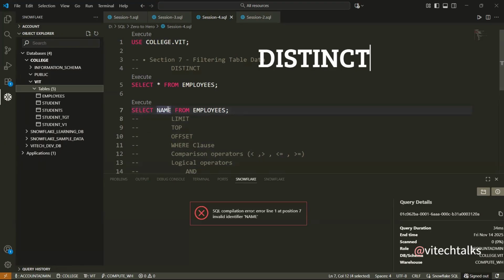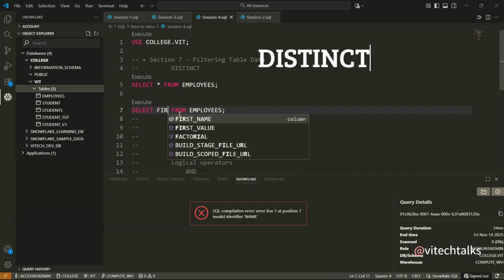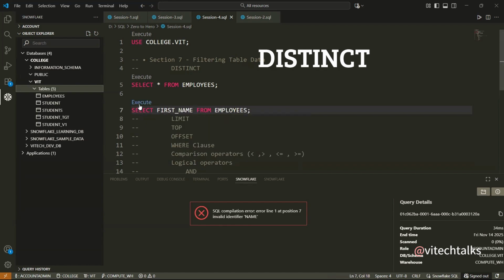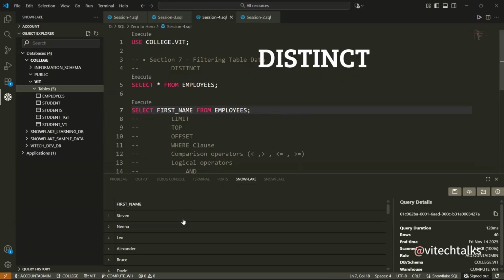We don't have this specific column, so always make sure you use the correct column name. Select first name from employees. Here also it is going to print all the values.